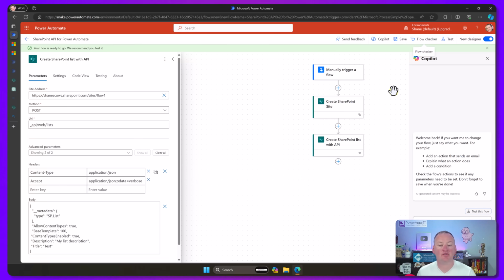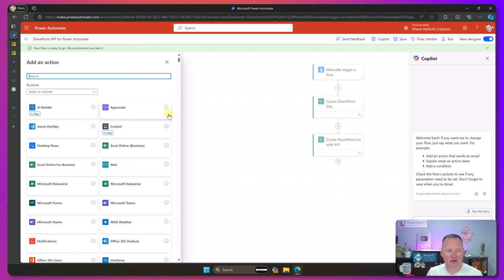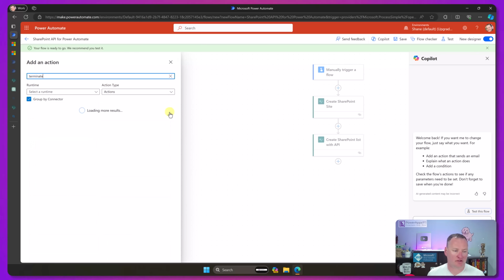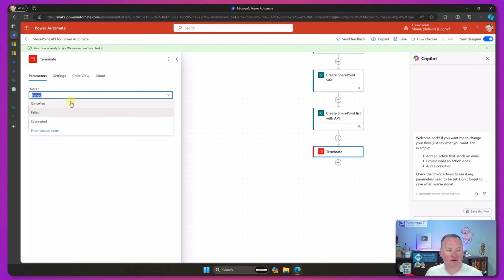So what you want to do here is you don't want to run this particular action. So the way that I do this when I'm kind of building and stepping through this process, right? Because I needed it created so we could learn how to do that before we learn how to do this. So now I'm going to add another action real quick. We're going to use the terminate action. Right? So there's terminate, and we're going to say status succeeded.